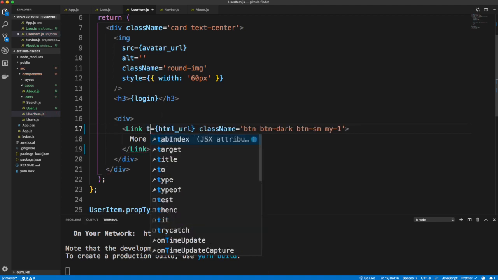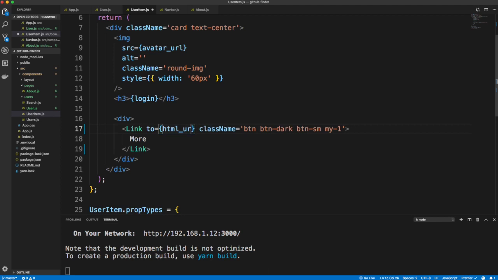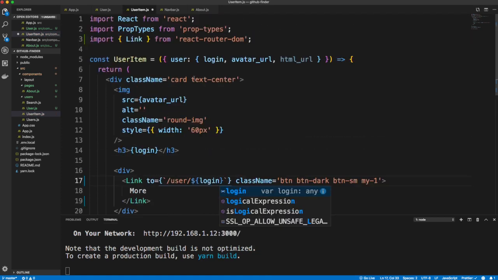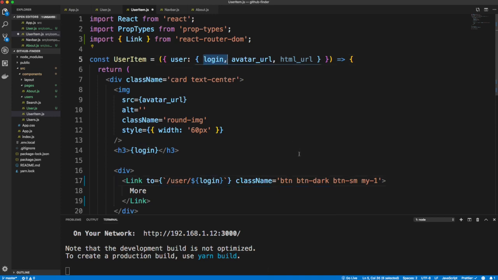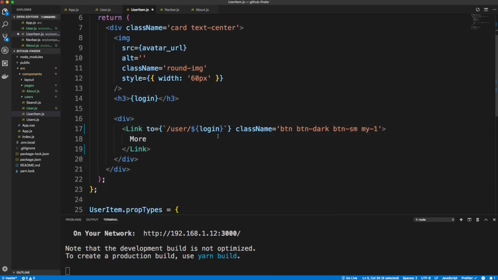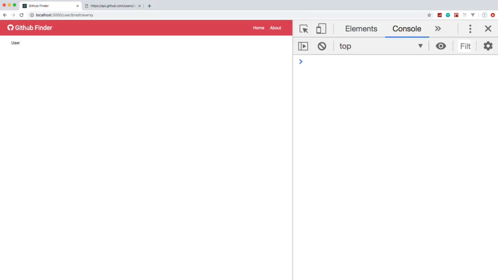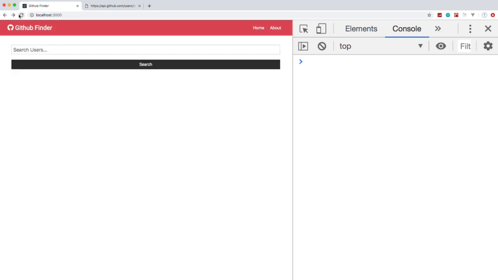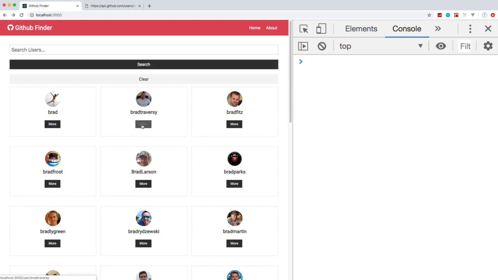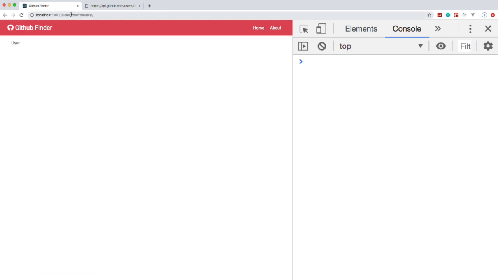Now this is going to be dynamic, so what I'm going to do is add some backticks in here, and we want it to go to /user/ and then whatever the login is. So we're going to use this syntax and pass in login, which we pulled out from the user. All right, and I think that should do it. So let's save this. Let's go back to the home page here and search. And if I click on more, it brings us to /user/ and then in this case Brad Traversy, whatever the username is.